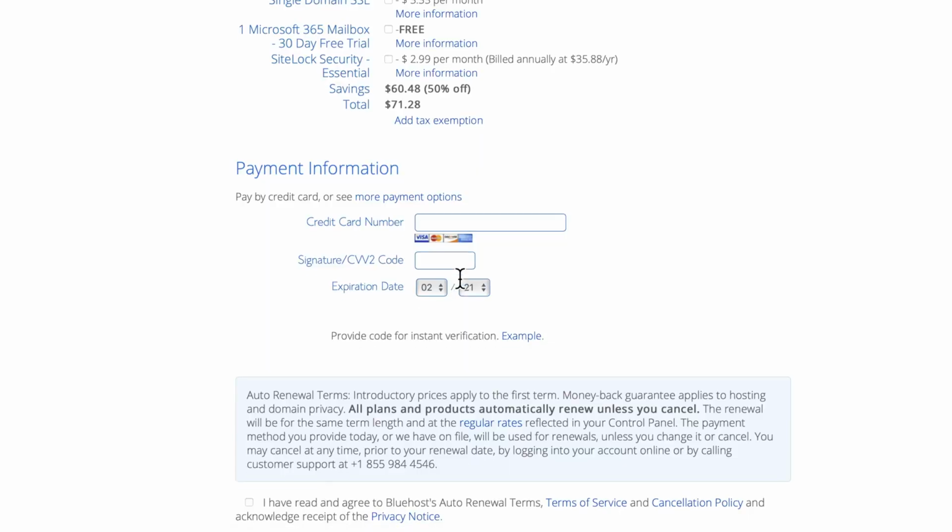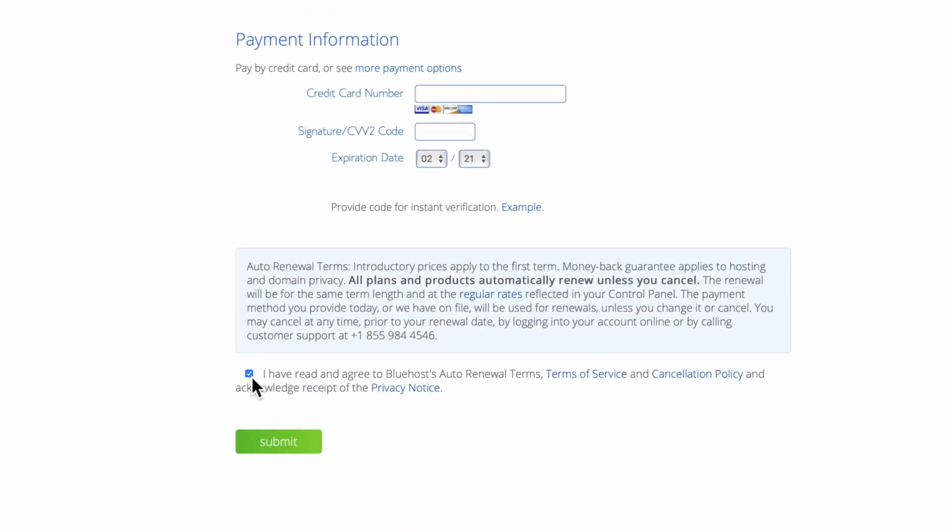All right, after that, you're going to enter your card information, and then you will click that you have acknowledged that you have read and agreed to the terms that Bluehost has set, and then click submit. All right, go do those steps, and then we'll be back in just a second.